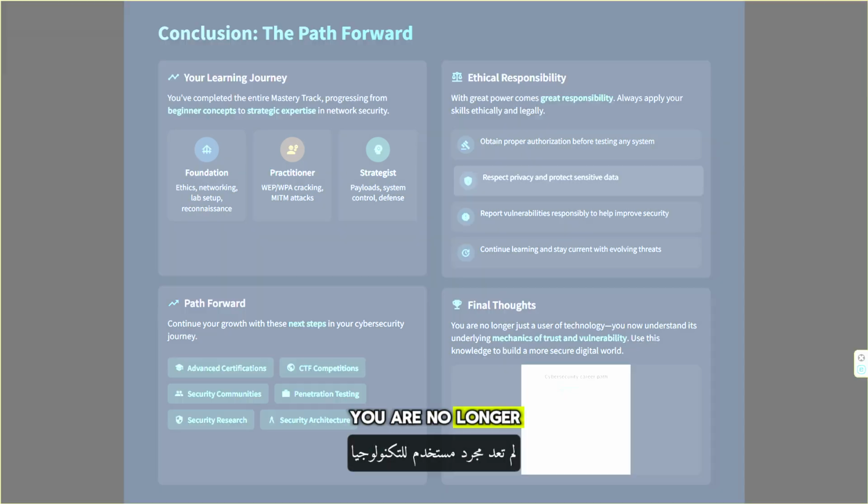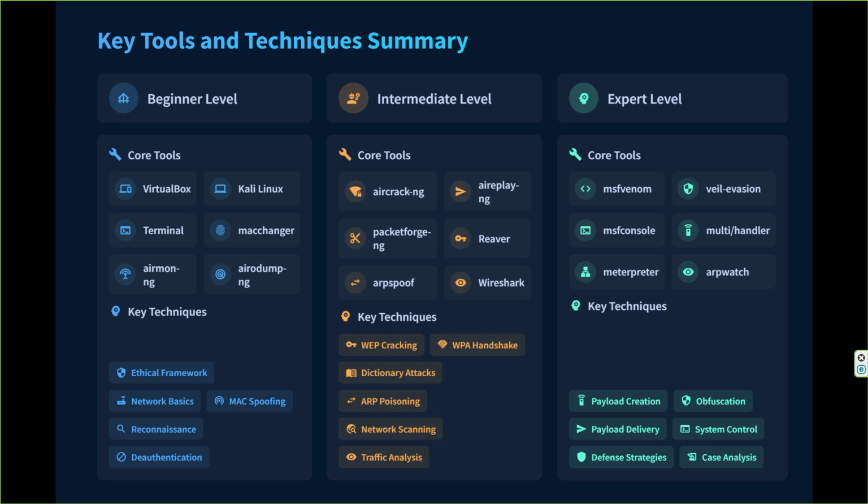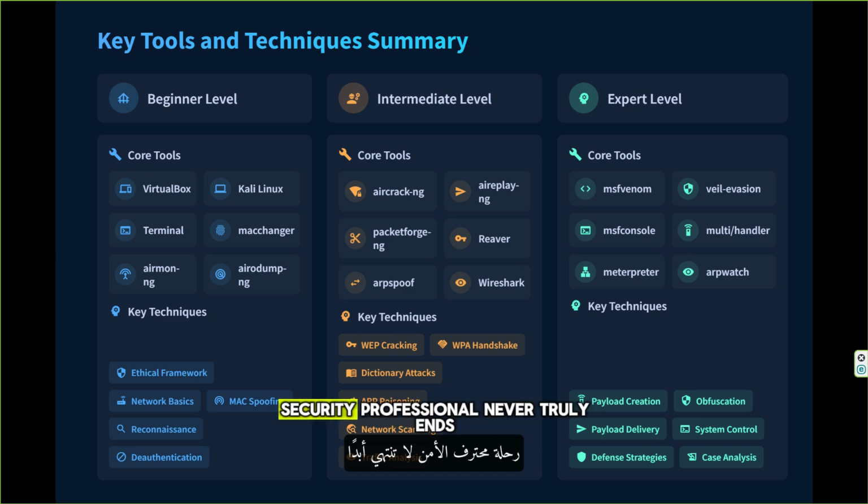You are no longer just a user of technology. You are someone who understands its underlying mechanics of trust and vulnerability. The skills you have learned are powerful, and with them comes great responsibility. Continue to learn, stay curious, practice ethically, and use your knowledge to build a more secure digital world. The journey of a security professional never truly ends.